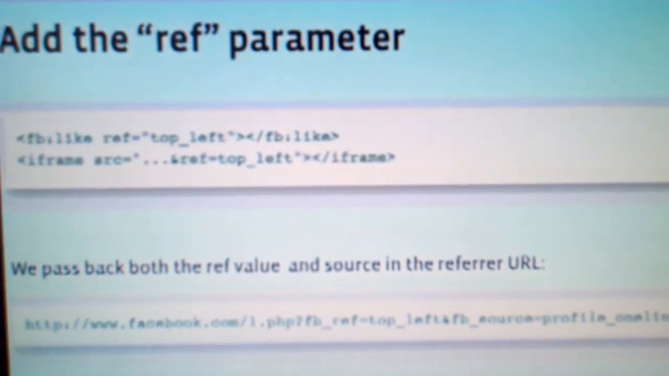And so to summarize, to increase the click-through rate of the like button on your site, it's adding your friends' faces and then thinking about placement on your site.